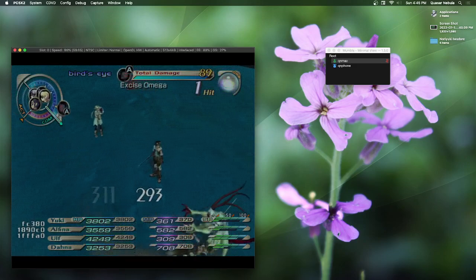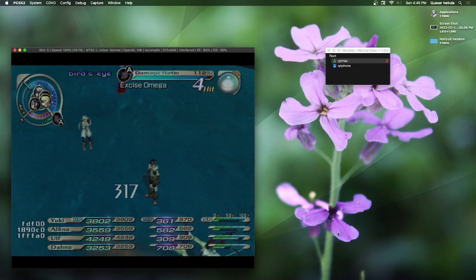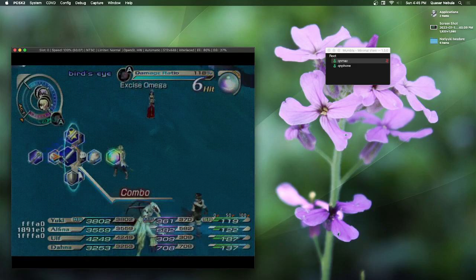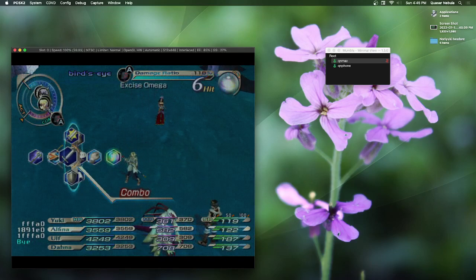I think the Excise Omega has a combo ratio break. Like, there's a chance that every time it hits, the damage ratio will get reset. I know that Zorn has this, and possibly some other bosses, but I forget how it's represented in the debug screen.